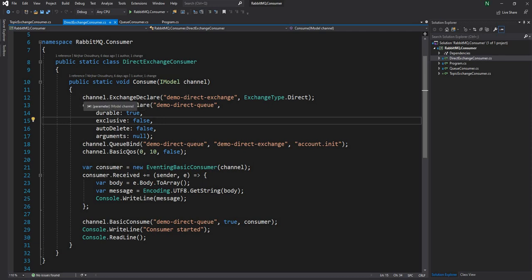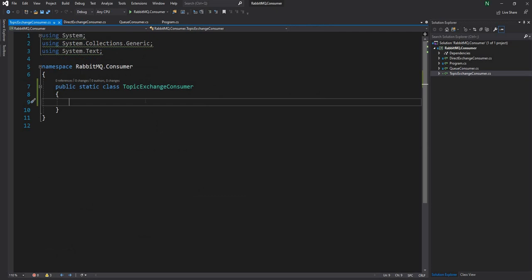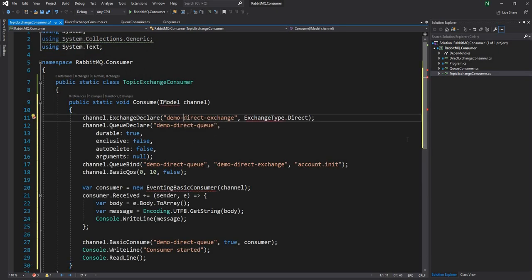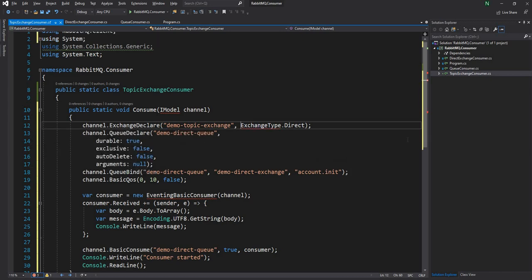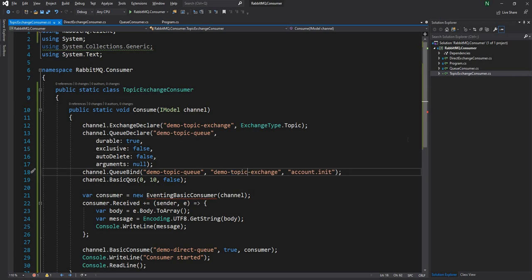So for the subscription, the code will look, if not the same, then almost similar to what this code looks like. So I can just copy paste this part of the code, and here instead of direct exchange, I'm going to name it topic exchange. Let me add the necessary namespace, which is RabbitMQ.Client, and here instead of direct, the exchange type is also going to be topic, and here the queue name, I'm going to change it to topic queue and topic exchange. Using a constant is better for the names, but for this demo I'm just going to go without constants.